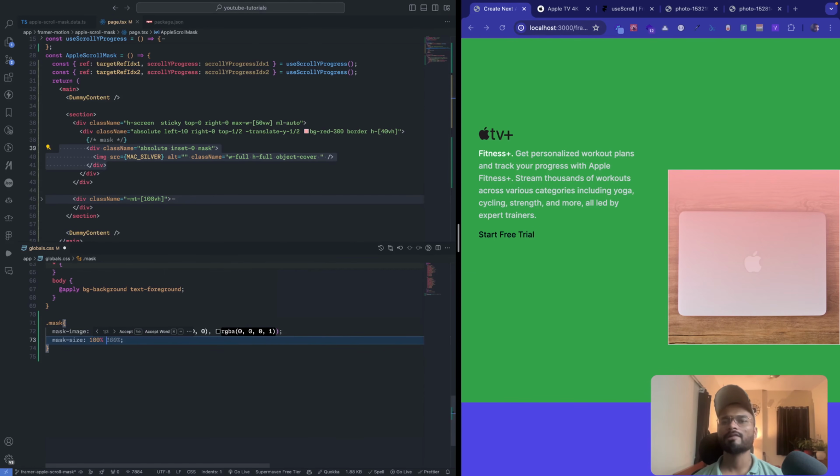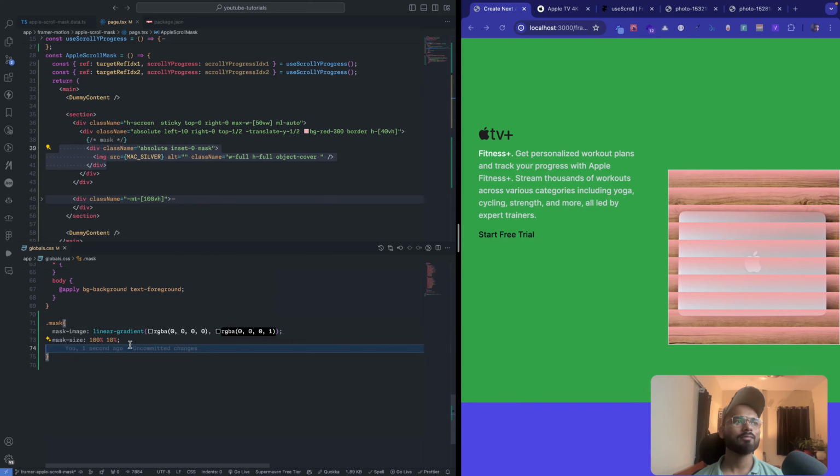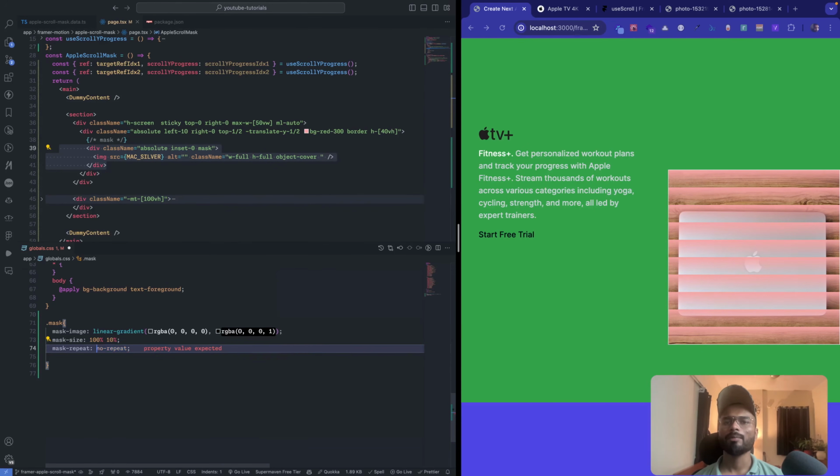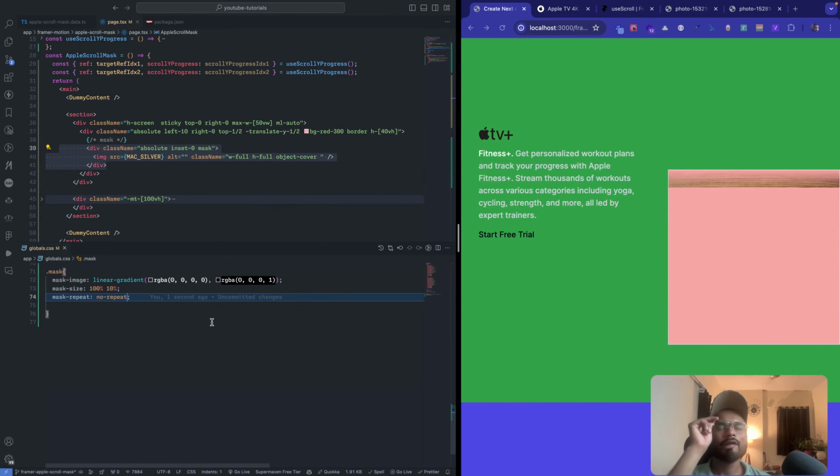So mask size, let's say width is 100%, height is 100% by default, and then actually I can set, instead of 100 height, just use 10%. So now see, the mask is being repeated. Now what I want is mask repeat, no repeat. Okay, now see, only the 10% of the mask is applicable, but what about the rest of the 90%? The rest of the 90% has the alpha value 0.